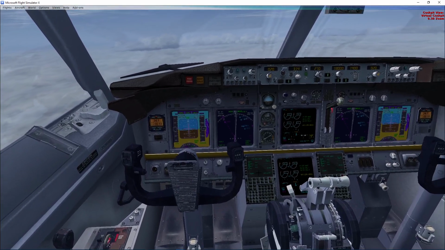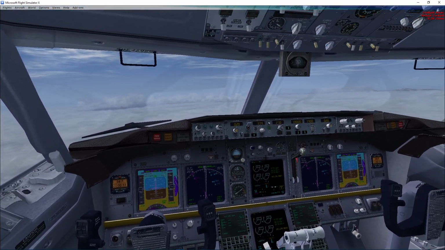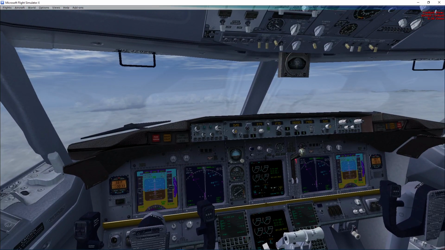H3 Fort Romeo, climb and maintain 12,000. Climb and maintain 12,000. H3 Fort Romeo.